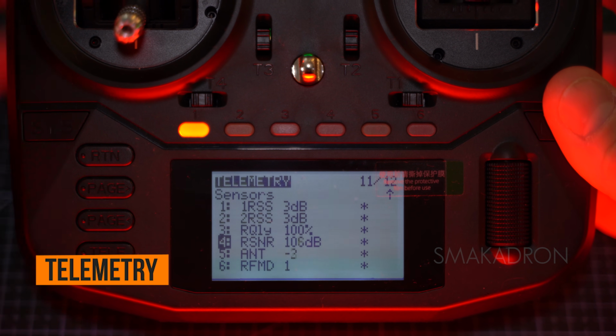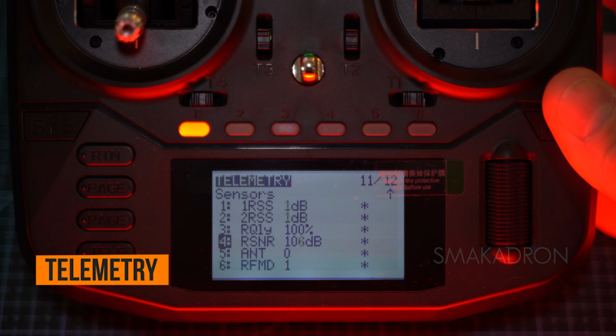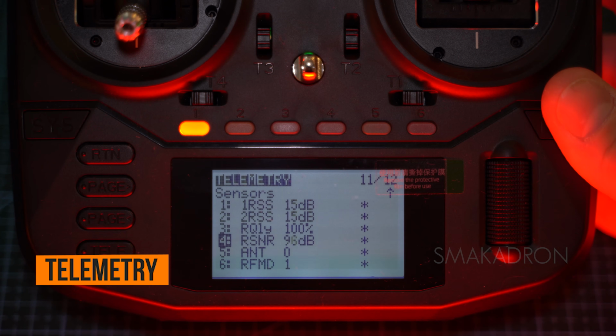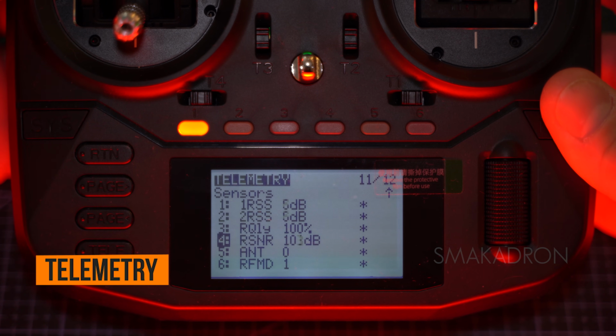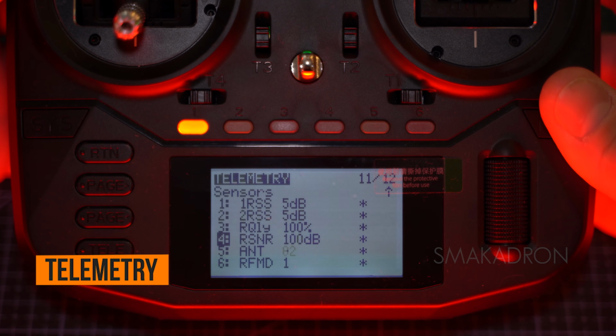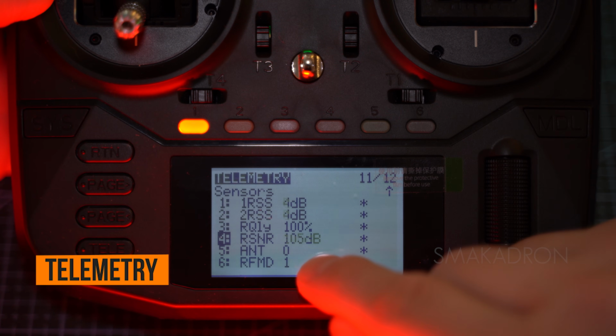The value RSNR, receive signal to noise ratio, indicates the signal to noise ratio of the received signal. This telemetry value reflects the quality of the received signal relative to the noise level. A high SNR value means the signal is clear and less noisy, while a low SNR value indicates possible issues with interference and link quality.